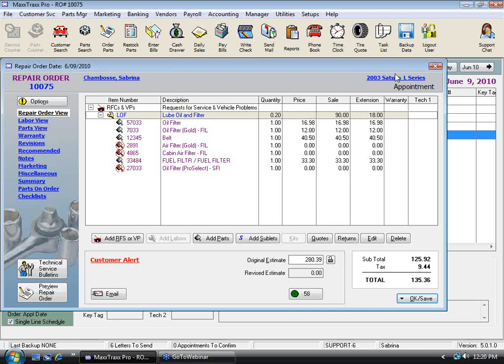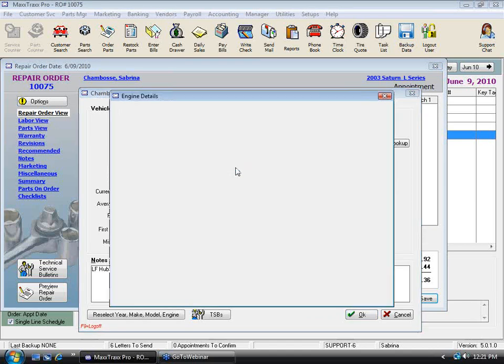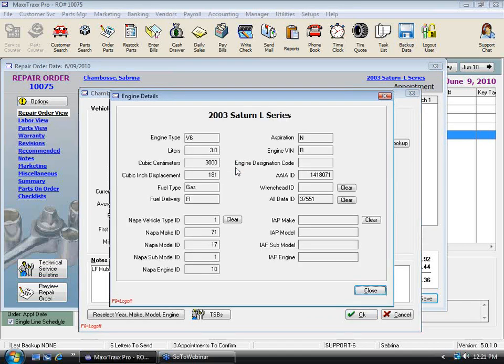And last thing I wanted to mention, especially if we have anybody that converted over from MotorTraxx into MaxxTraxx, you see up here in the upper right-hand corner this vehicle description, you notice it's case sensitive. Now, if I double-clicked on this, what happens is under this details button, I think, is it here? No. Oh, here it is. There is an AAIA number.